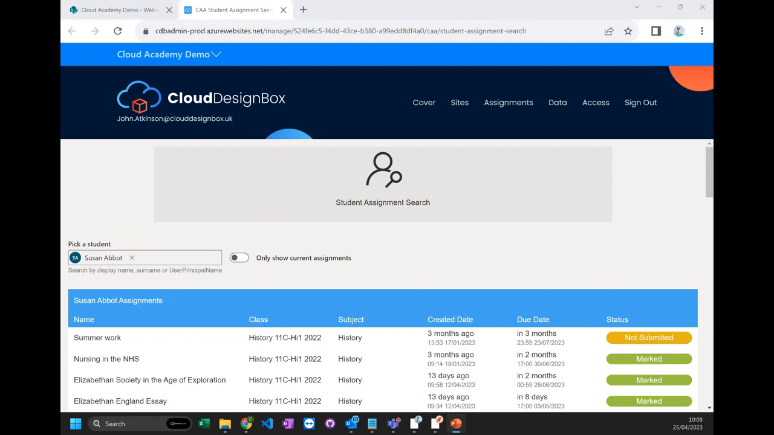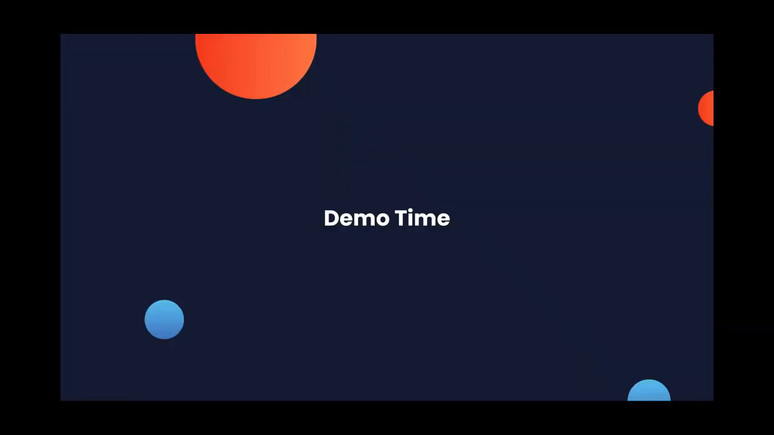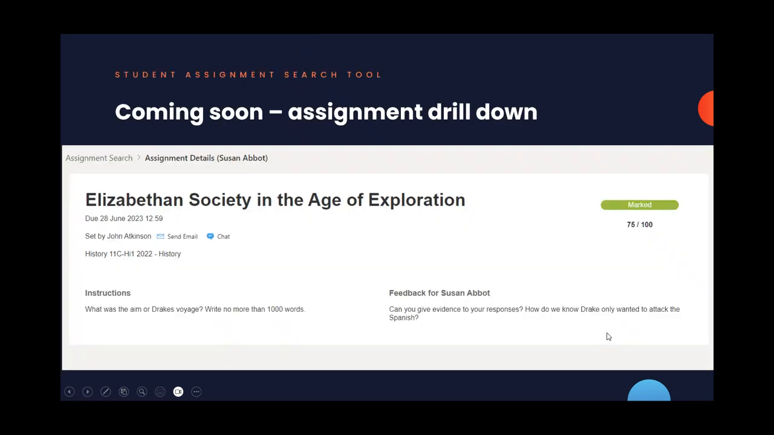One question that we've been asked while trialing this is, can we dig a little deeper? Can we see if that homework's been marked, what the grades were, what the comments were by the teacher, just so we can get a good feel of how well the student's doing? That is something that is coming in the next few weeks, and here's a quick preview of it.